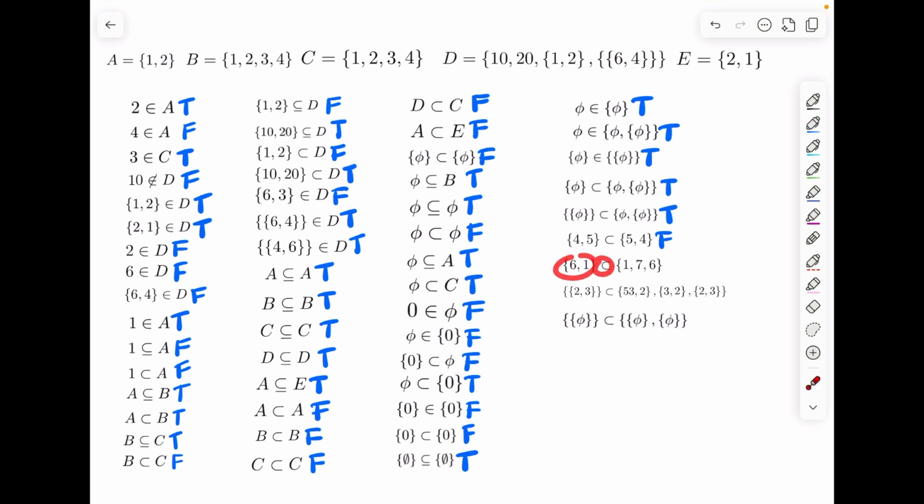Is this set a proper subset of this one? Again, no equal sign. First thing you should do is check if these are equal to each other. If yes, it's false by default. Are these equal to each other? Are these the same sets? No, they're not the same set.